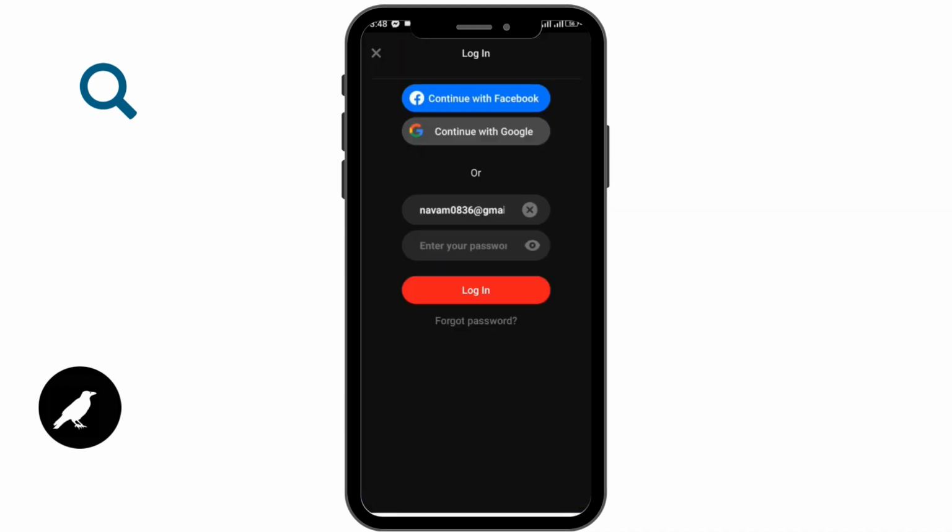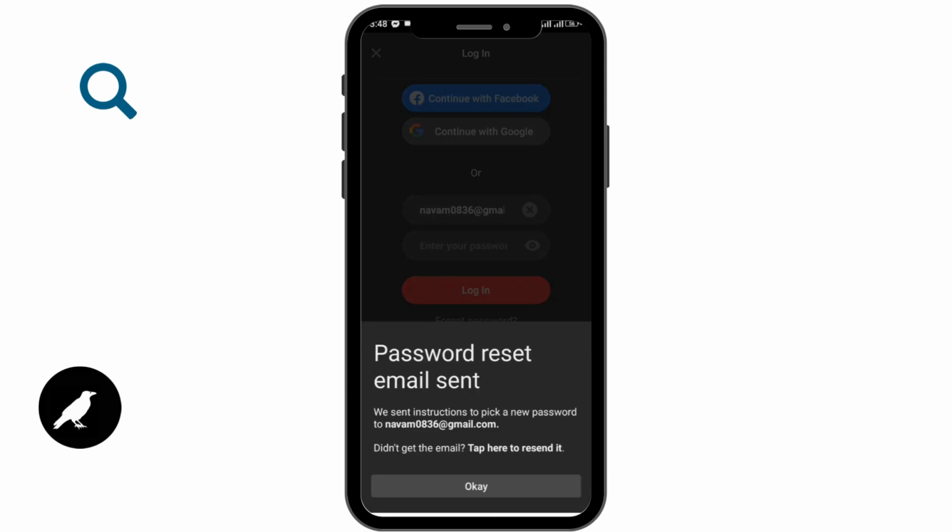Once you continue, you'll be able to see this interface. There is a password entering section at the bottom. Since we are trying to reset the password, you need to tap on the forgot password option at the bottom. And after that, Pinterest will send you an email for resetting your password.